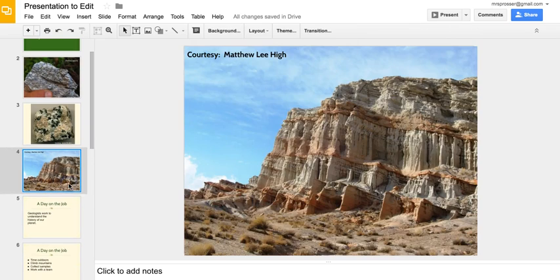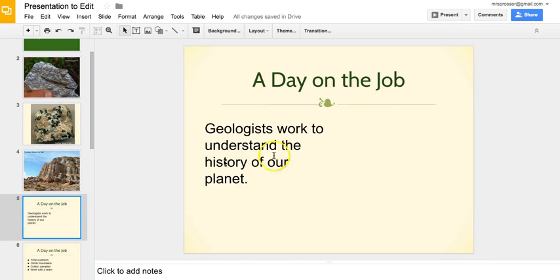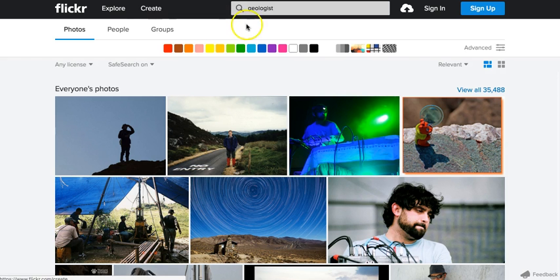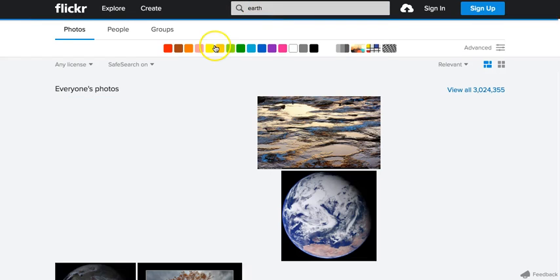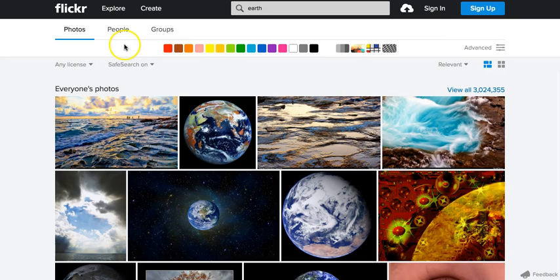So let me go down and let's see. All of my images are cited here. But let's say this slide looks a little boring. I want to add an image on this slide. A day on the job, the history of the planet. So maybe I want to search for a picture of Earth. So I do a search for Earth. And so now I can have a picture of the planet on there.